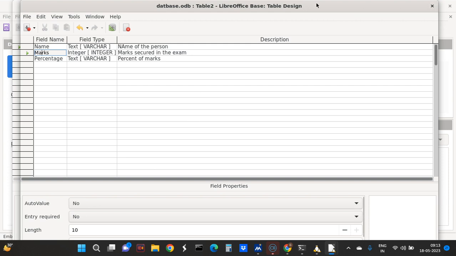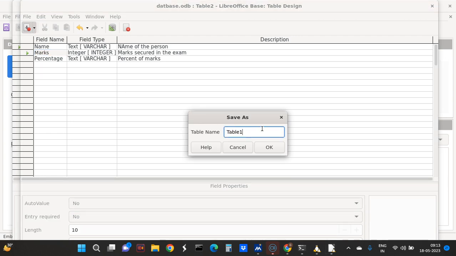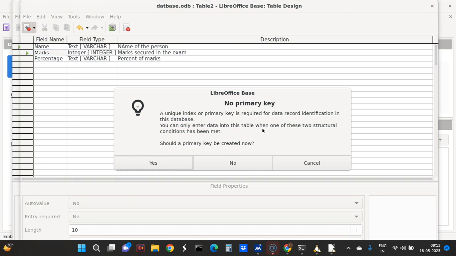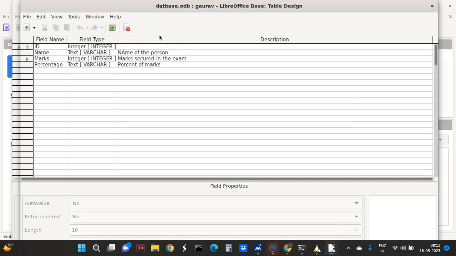So now I will save it. Save table name as Gaurav. Yes, it's asking me to create the primary key. So the primary key is ID. ID is an integer, so it will be automatically incremented.